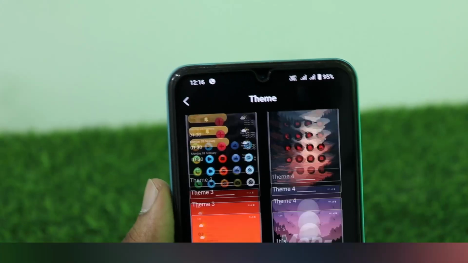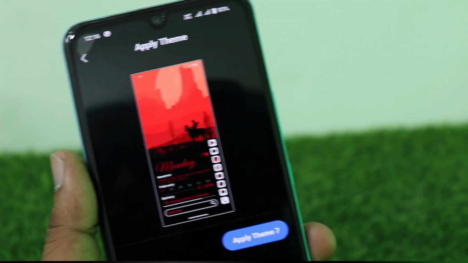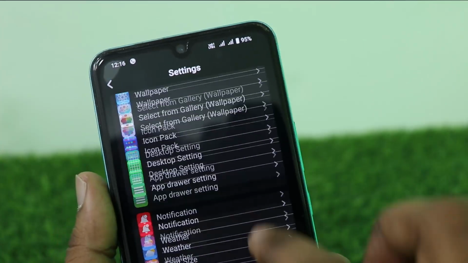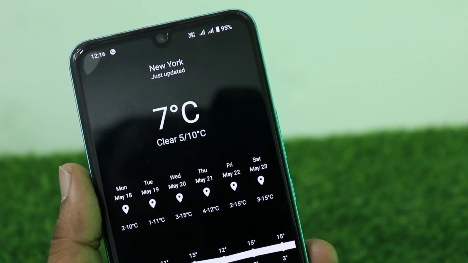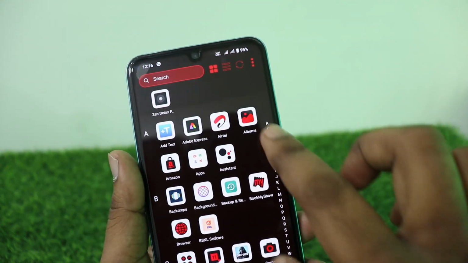And you go to the settings option and just need to select theme number 7 and just click on apply the theme so you can get the exact theme setup. And you have other more options like changing the weather and also the desktop settings. Everything can be changed in the settings.